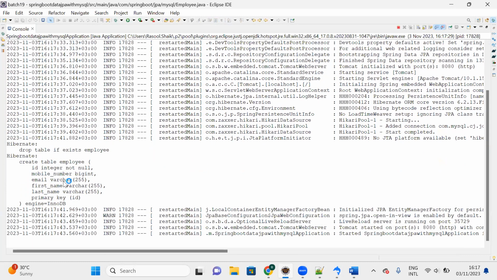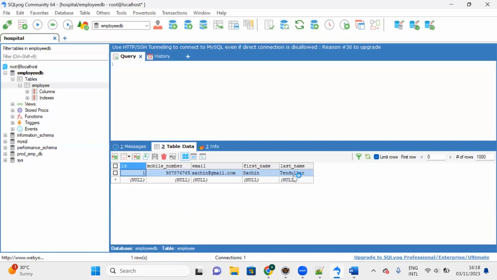The server started, and you can see that the create value of ddl-auto is performing. If the table is present, it will first drop the table. Drop in the sense it will delete the table from the database, and then it will create a new table. So if you open your SQL Yog and click on the refresh button, you can see there is no data available. If you observe, there is no data present.